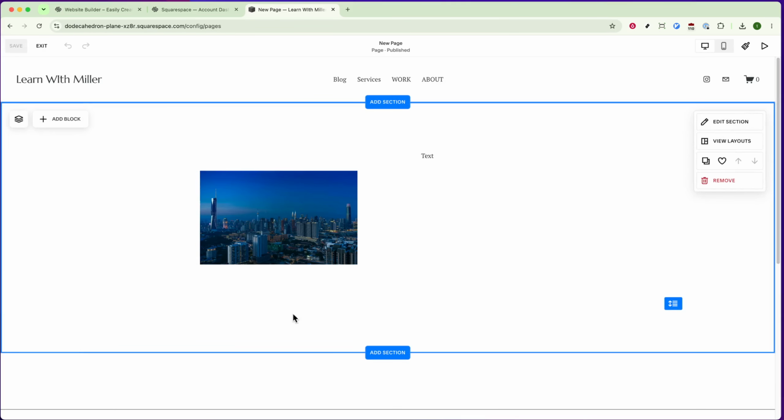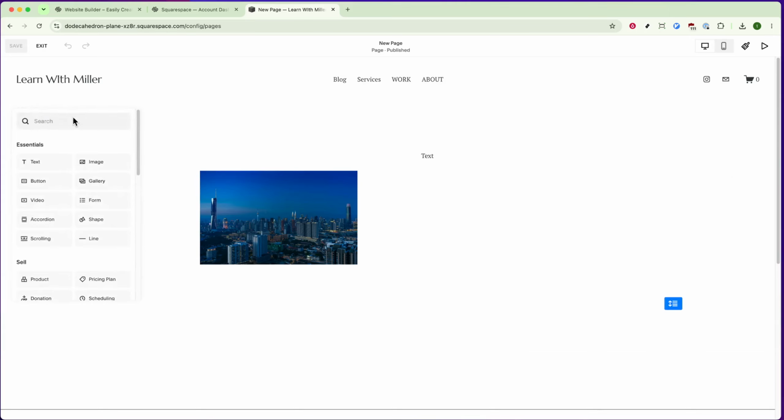Now, let's add a new content block. Look for the option that says Add Block and click on it. This will open up a menu of different content blocks that you can add to your page. It's worth taking a moment to explore these options if you're new to Squarespace. But for today's tutorial, we're going to focus on adding an image.